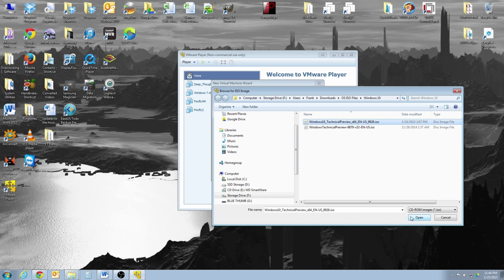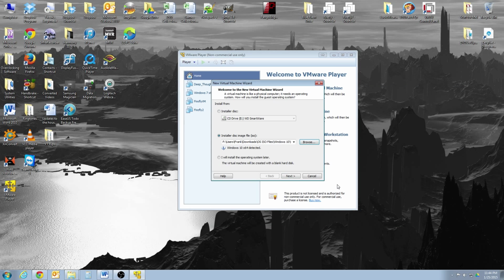The only difference between those two is that the 32-bit version is not going to recognize anything more than 4 GB of RAM, whereas the x64 version will recognize pretty much whatever you have in your system if you set the virtual machine to do so. Alright, so once we've selected which file we want to install, go ahead and hit open. And then we're going to click Next.